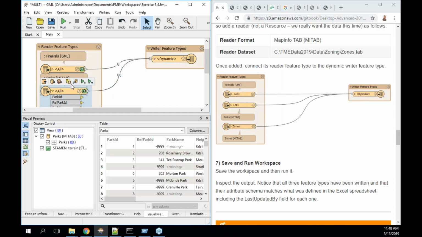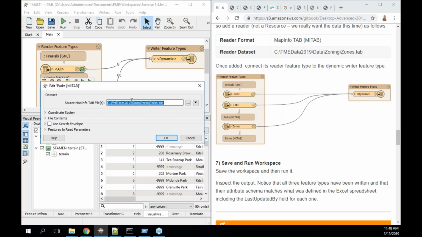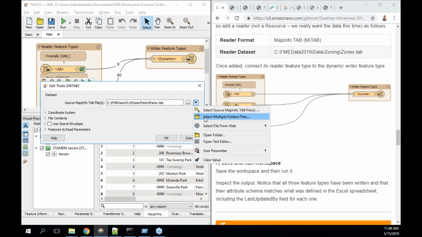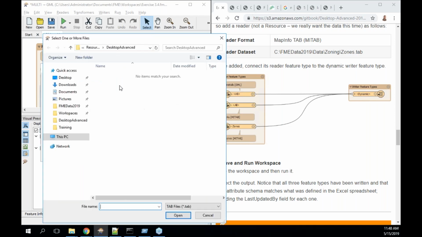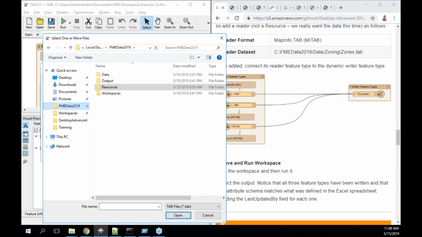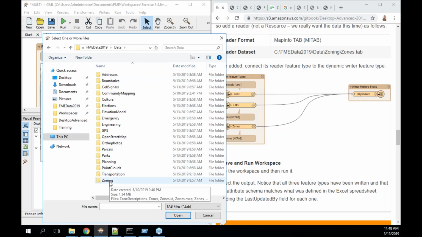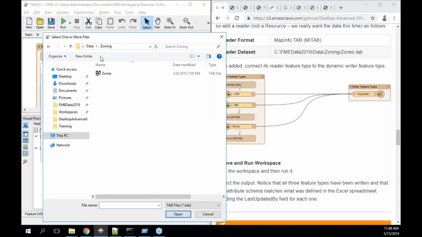Let's open that up. Opening up the parameters. Right now it's Map Info tab. Okay, so I'm in the right one here. Parks.tab. Let's select multiple files and folders, and we will add a file. And it is in FME Data 2019, data, zoning. We have the zones one. I eventually would have figured that out when I went into zonings because it would be looking for GML files and wouldn't actually show me anything.